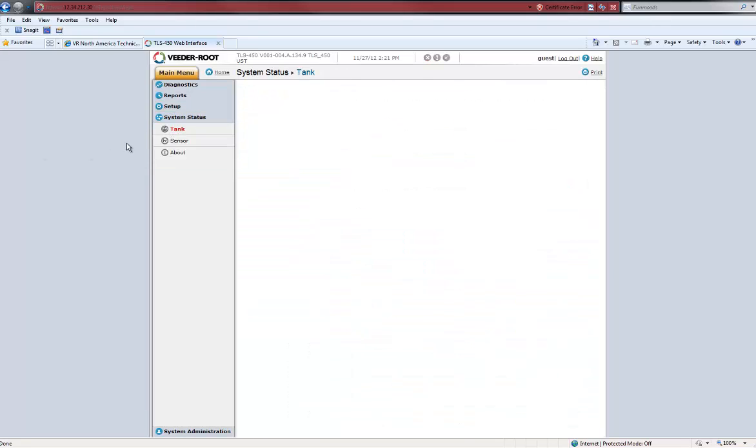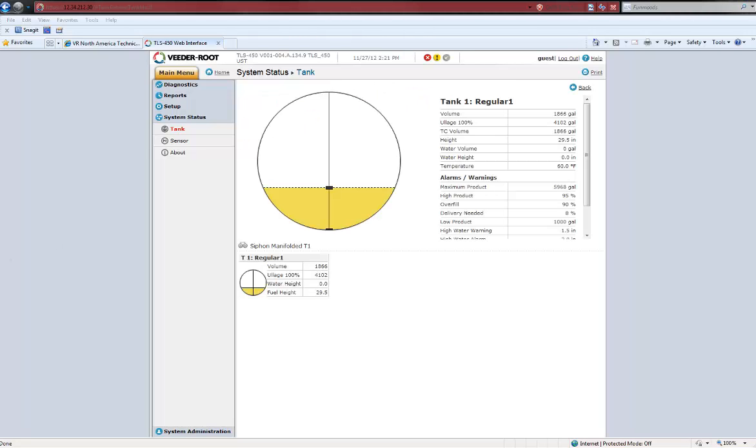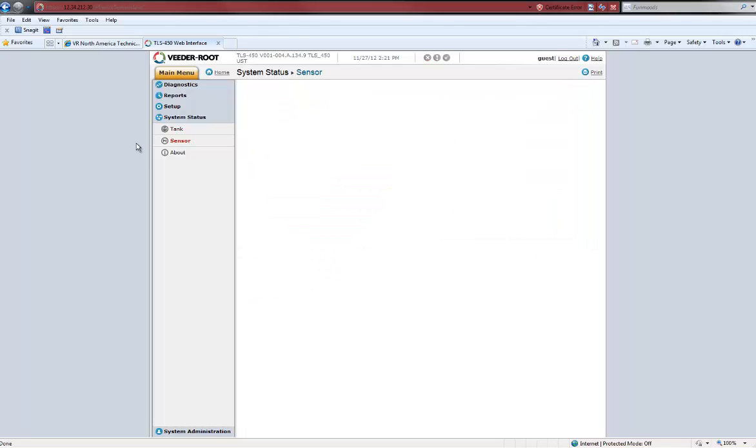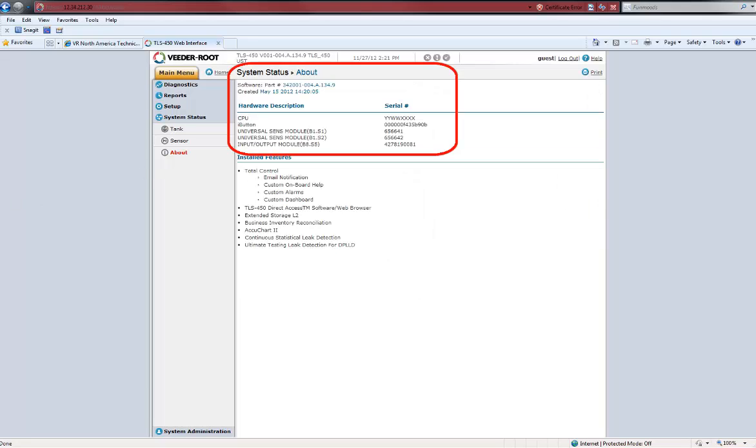The tank status is the home screen view. By clicking on the magnifying glass at the bottom right of each tank, that tank view will be expanded and display the current field readings and set points for tank alarms and warnings. The sensor status screen will display the status, model, and category of each program sensor. The About screen displays software and hardware serial numbers along with installed features on the console.